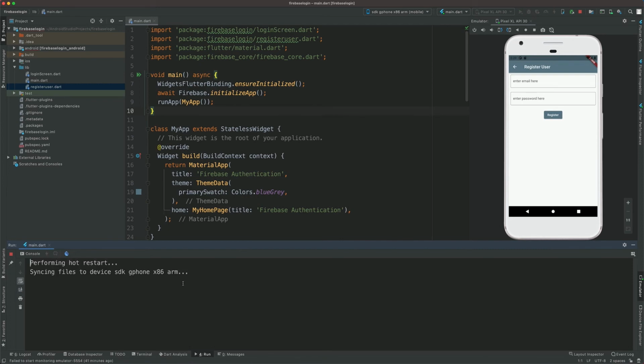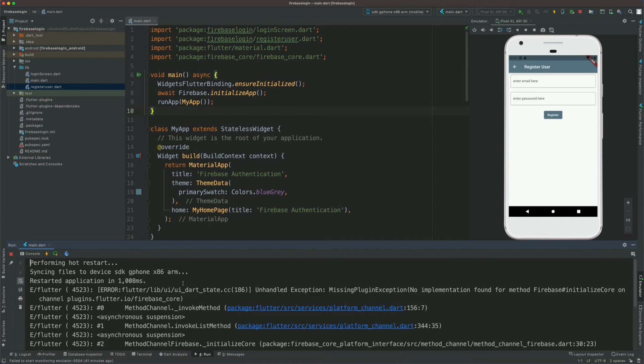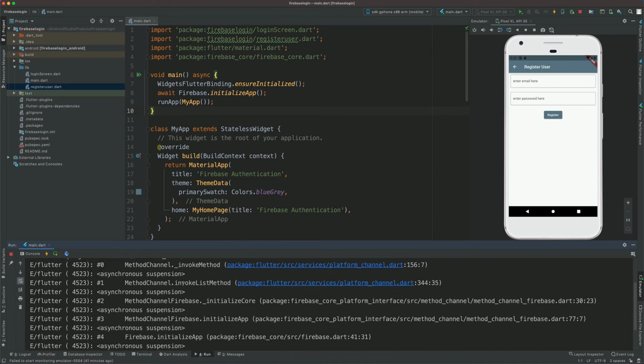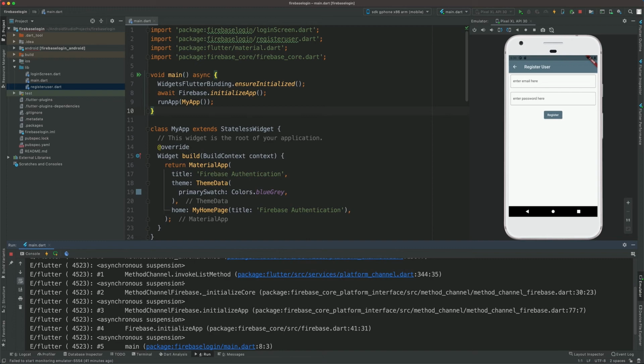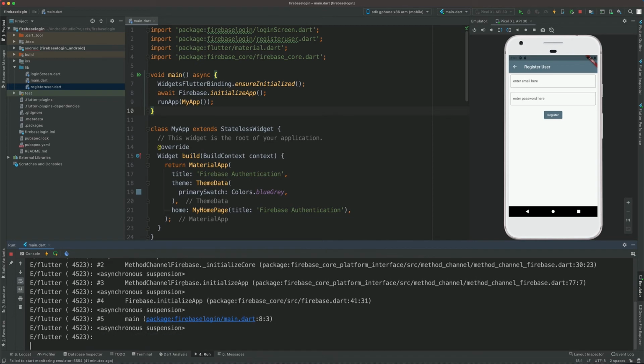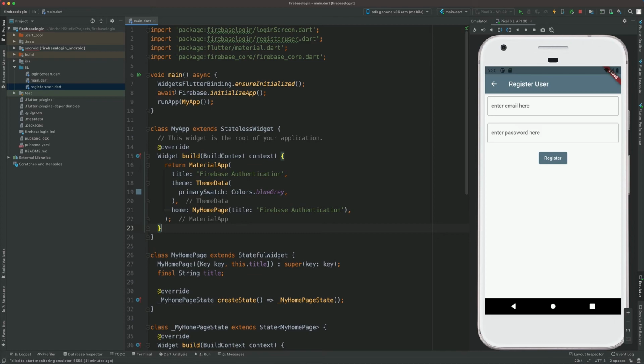Let me just hot restart it again. Okay, it says missing plugin exception, no implementation found for method Firebase initialized code. Let me just see where it's coming from. Okay, it's coming from here. It says that the implementation is not found. So the implementation is not found as we have not implemented anything yet.